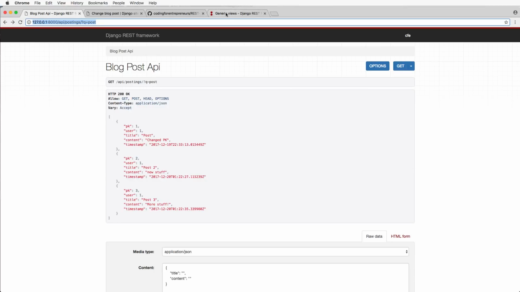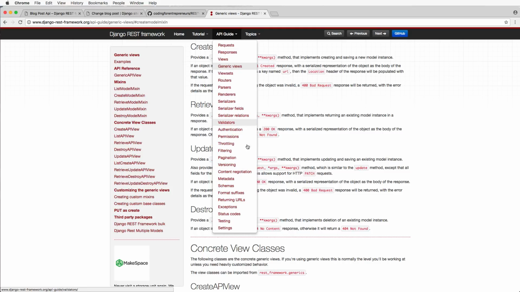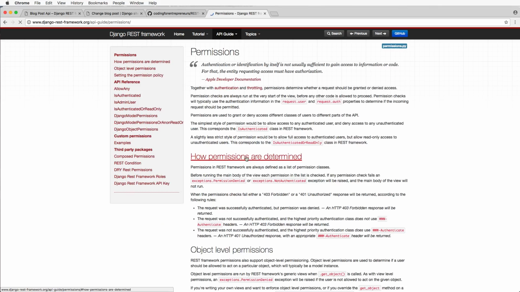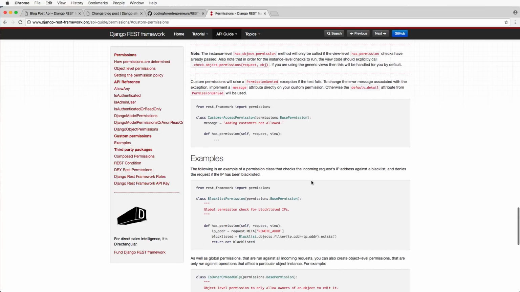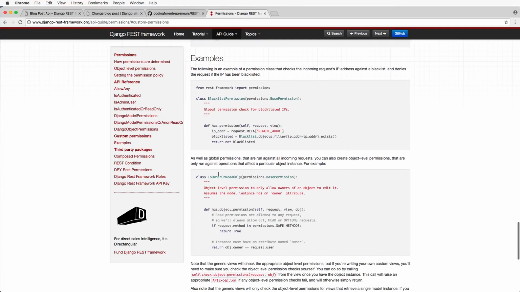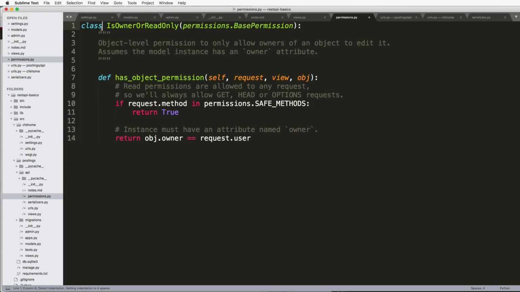So right off the bat, I'm going to go into the documentation. Inside of the documentation, I look for the permissions tab, and I see there's custom permissions here, and this gives me an example. If I scroll down, I see two examples. One of them is exactly the one that I want, which is owner or read only. So I'm going to copy this whole thing and paste it inside of my permissions file.